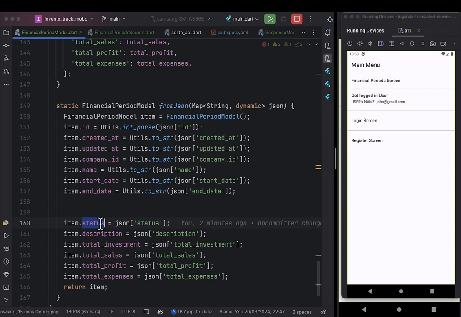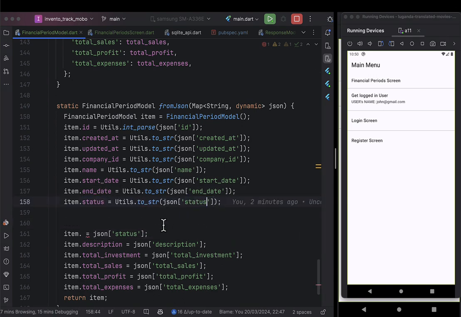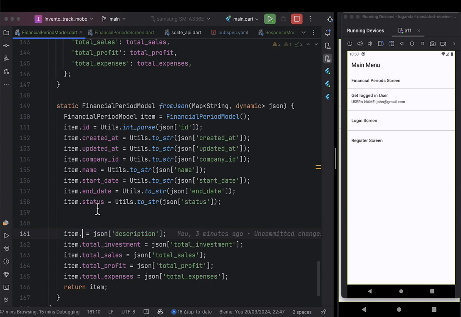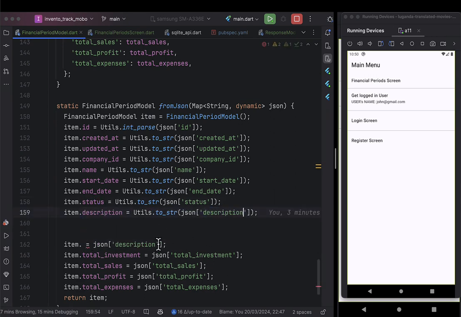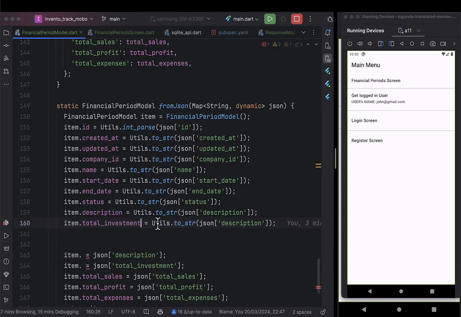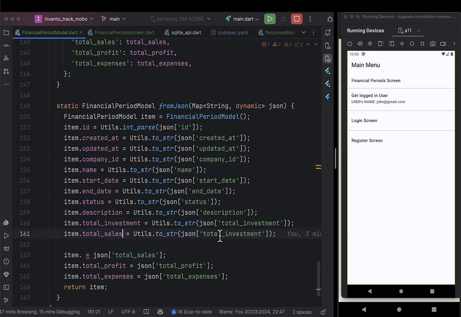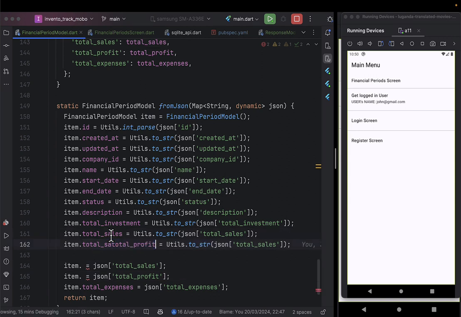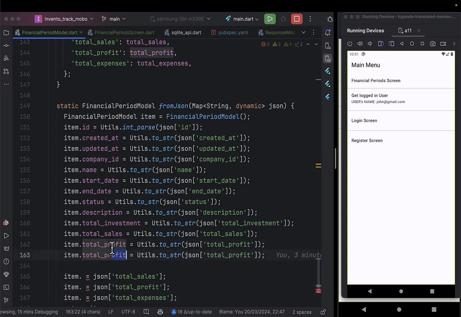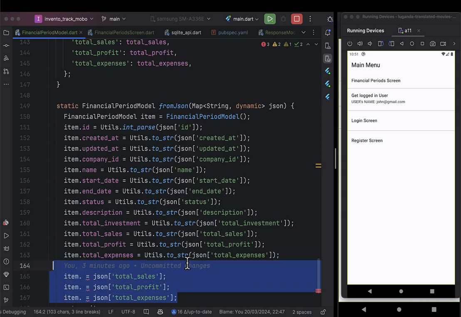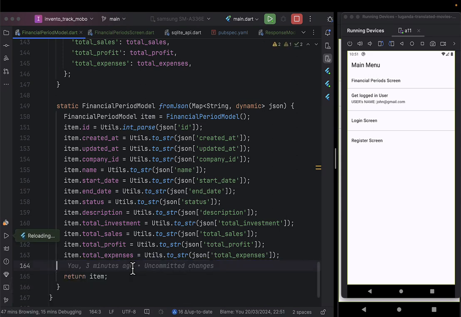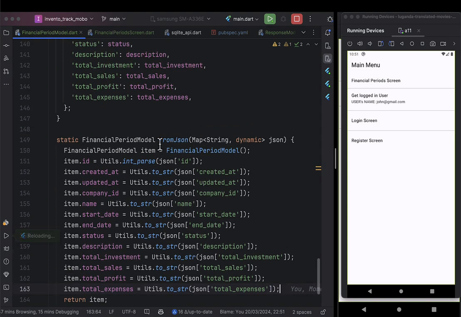All right, copy that one, put here, cut this one, put here. Okay, cut description, put here. Total investment, put here. Total sales, put here. Yep, that's it. That is from JSON. You see? That is from JSON. So it's tiresome, but I'm going to show you how to get rid of it.